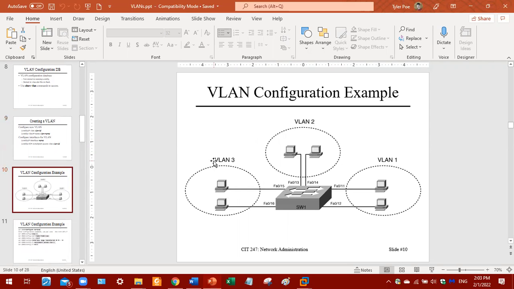So a VLAN configuration example is similar to the other one above, but you'll note that there are two ports here that are connected to computers that are in the same VLAN. These ports are configured for VLAN 3. These ports here, 13 to 14, are VLAN 2, and ports 11 and 12 are VLAN 1. Now, you'll be setting up a VLAN configuration in your lab. You'll actually have 8 computers and 2 switches. You need to configure the ports to the correct PCs or VLANs.